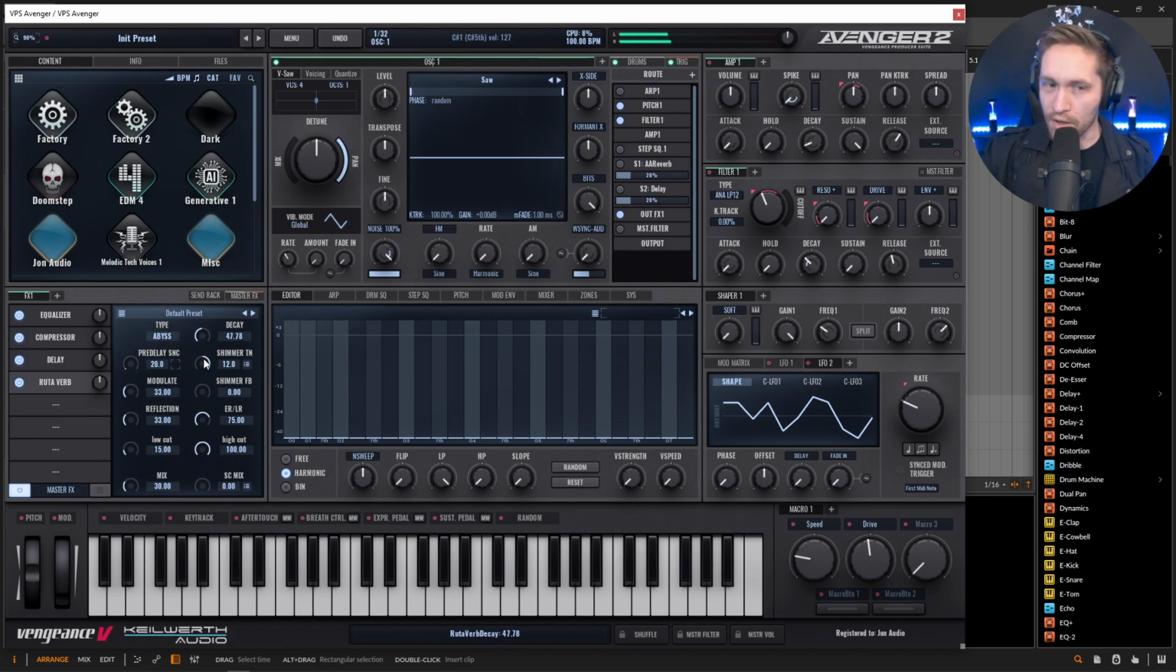Maybe we don't want too much decay. Maybe we can bring this back a little bit. But yeah, this Abyss type is really cool. Definitely recommend to play with this, especially if you're doing ambient stuff or pads. Definitely try out that algorithm there.